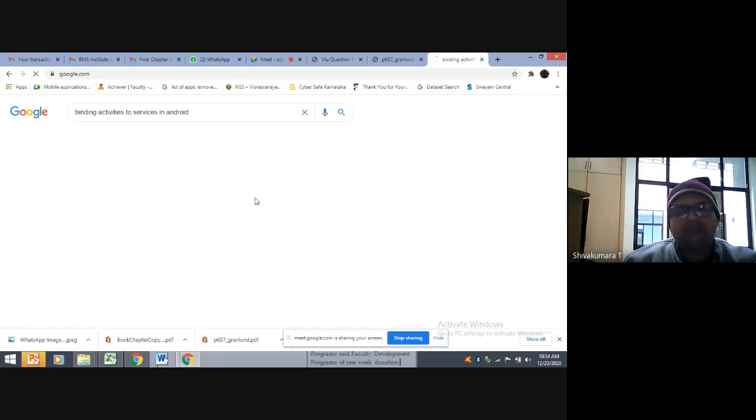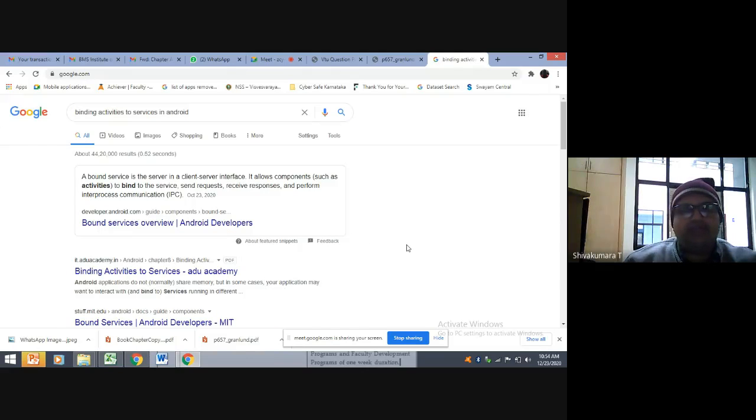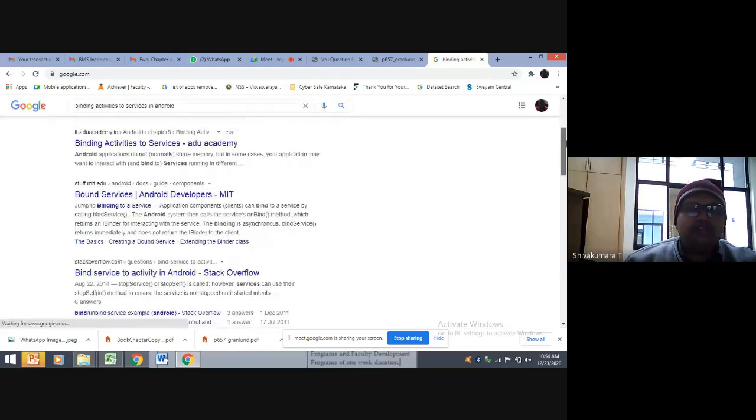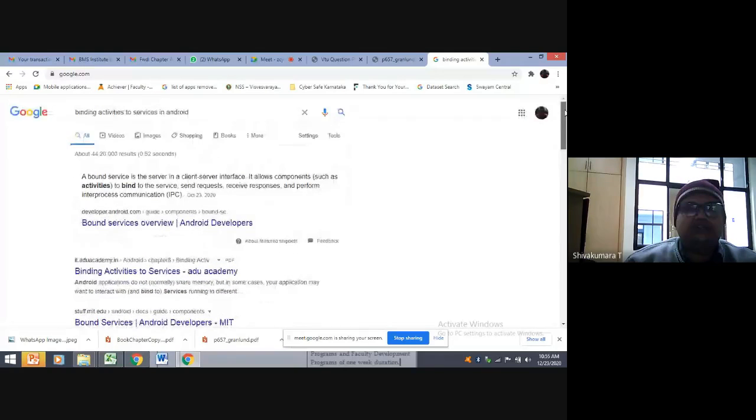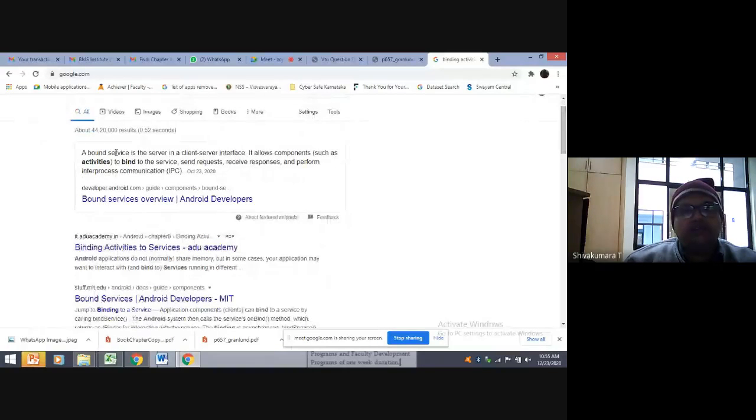Better have a pen and paper. It helps if a similar kind of question appears in the examination. It helps you to write that answer. A bound service is the server in a client-service interface, such as activities binding to the service, sending requests, receiving responses, and performing inter-process communication, etc.